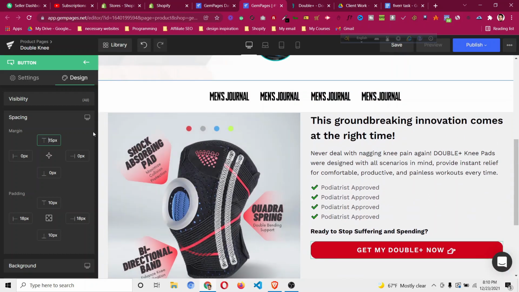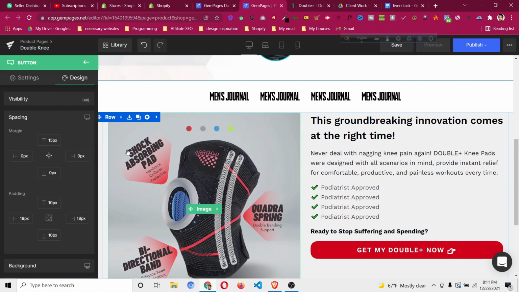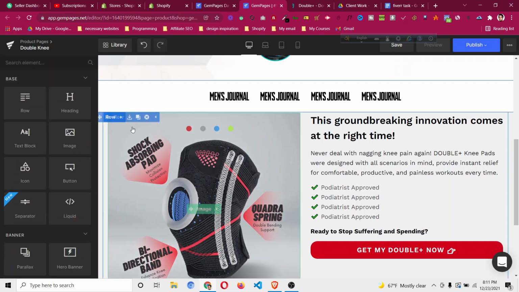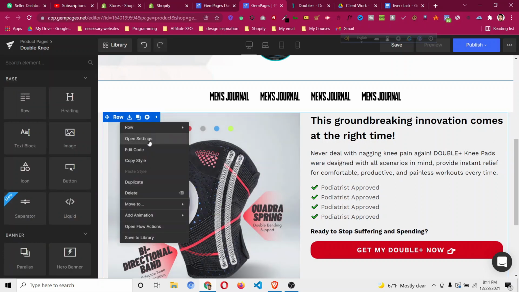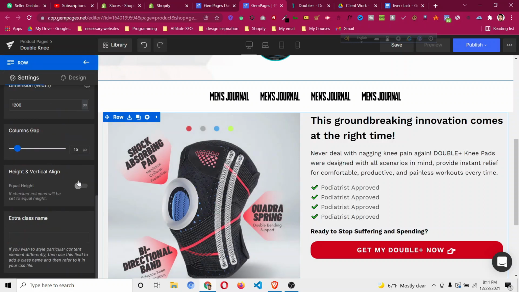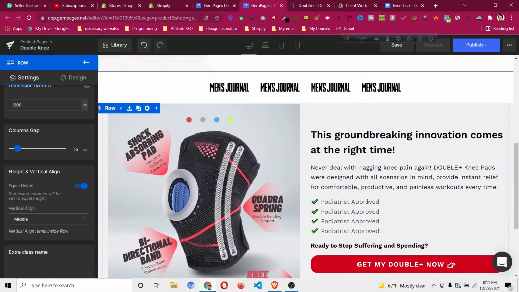So if you remember, what we need to do is go to the row that is containing them. What is the row? This is the row that is containing them. There are two columns in this row. This is the actual row where we have the background, but this is the row where we have the content. So click on this. Come to this row, click open settings, and then go to this option, vertical align, and make it middle. So now every content will be in the middle.